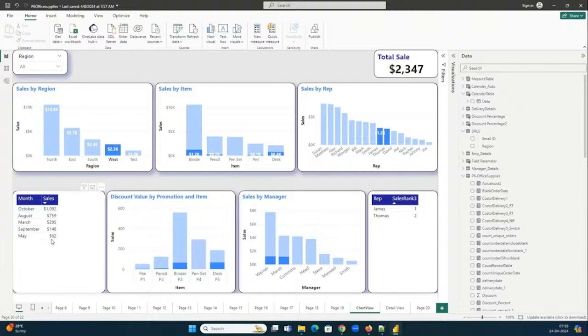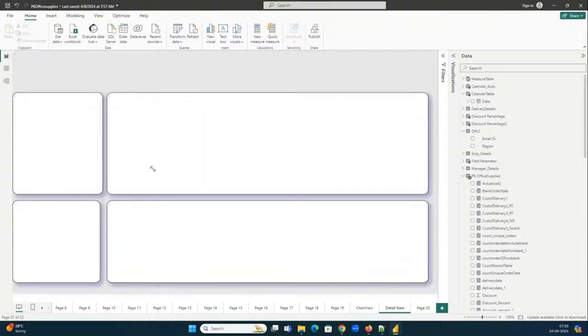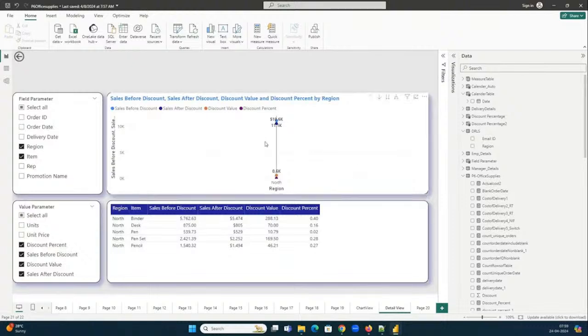Okay. Now this is kind of a detail view. What if your manager or some person sitting on top of you wants to see, okay, this is fine, but I want to see the original data also? How can you do that? You can go to North region, right click, drill through, detail view. Okay, now you see here, in north region, what is the value that we are doing?